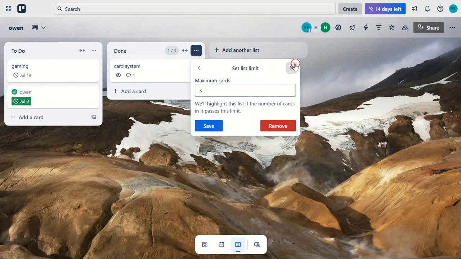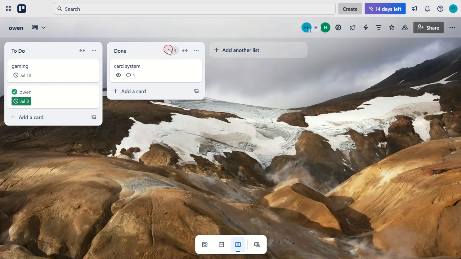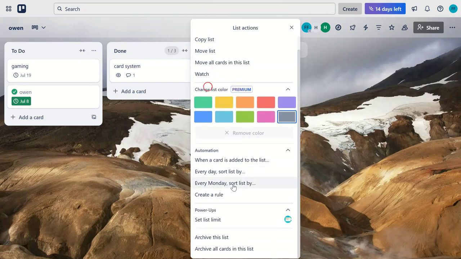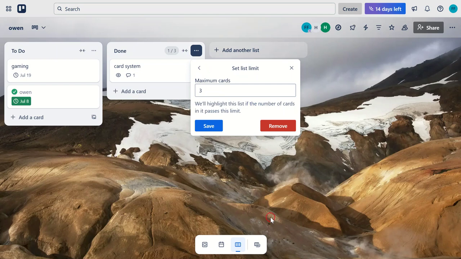Next up, we'll make use of Trello's notification feature. Whenever the list exceeds its limit, you'll receive an alert. To set this up, click on the List Limit button, select Manage, and then check Warn Me when this list exceeds its limit. This way, you won't miss the alert, even if you're not currently looking at the board.